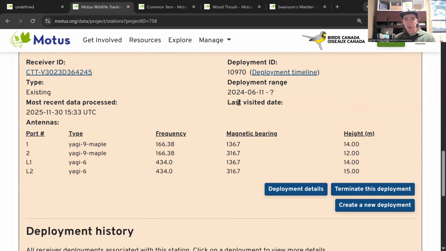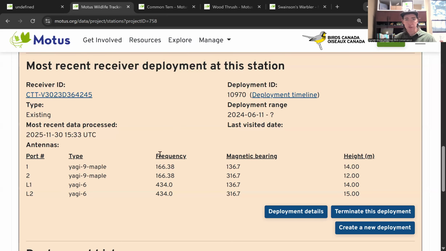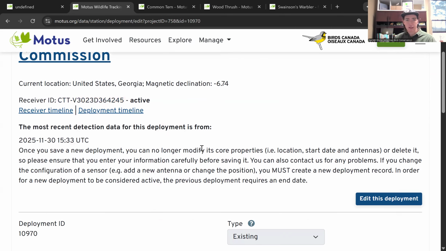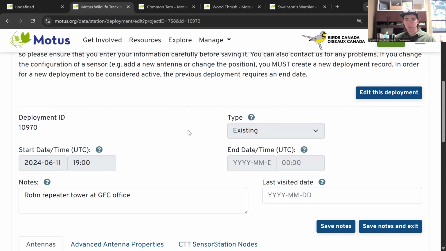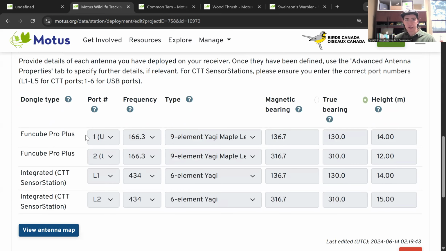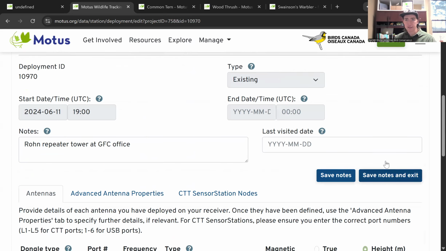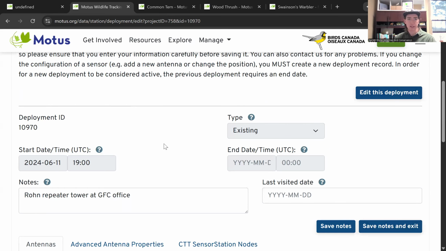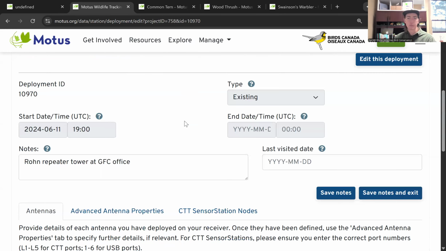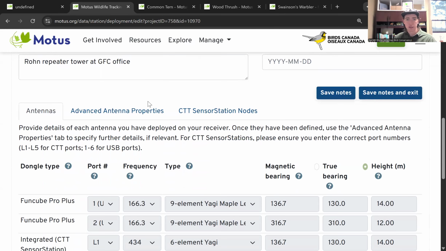Then, if we were interested in changing any of this, so say I do want to add an antenna, things like that, we would go to deployment details, and I would want to edit this deployment. But here is where we add all of this information. It won't let me edit it unless I say edit this deployment. But again, it's all that information that I just said, but this is just where we manage it.